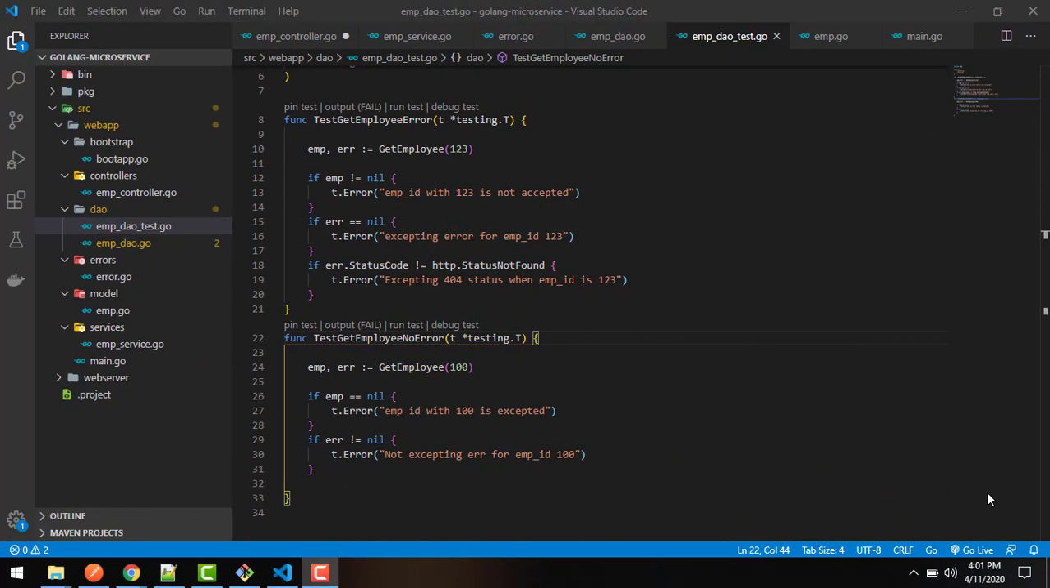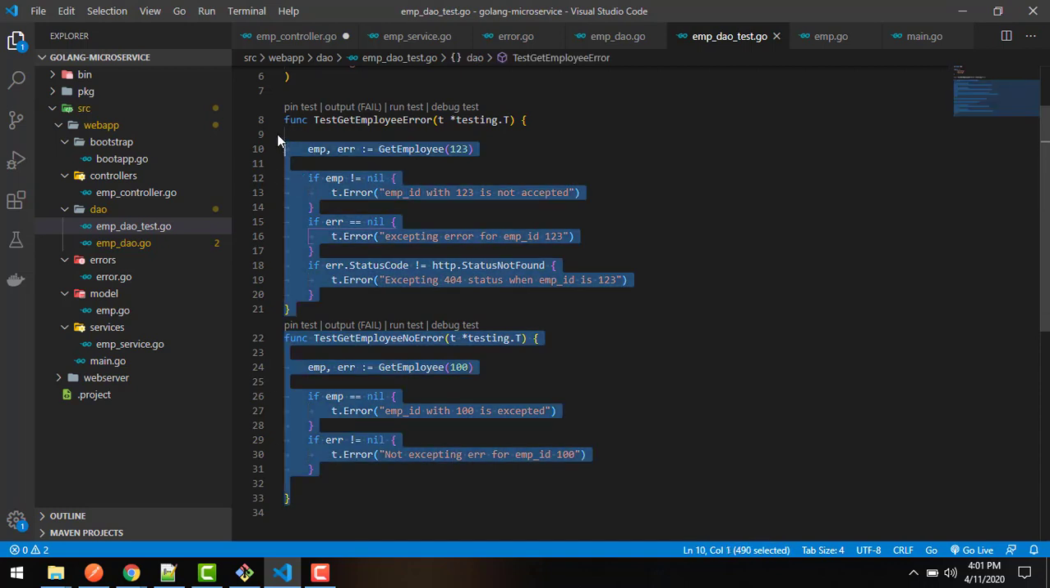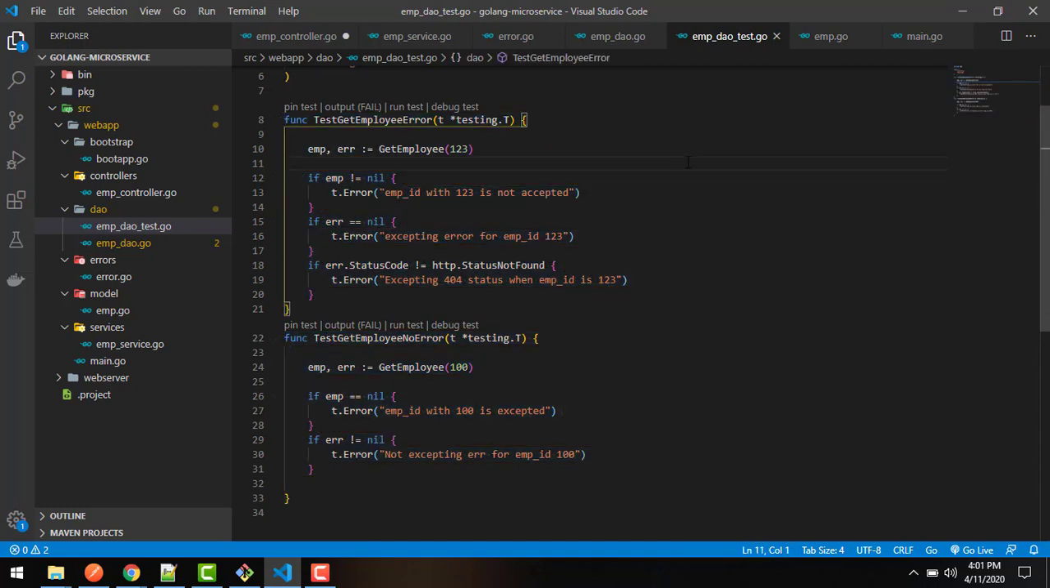So in our previous video we started writing unit test cases for our code. We have written unit test cases for our DO layer. This is the code we have written for our DO layer. In this video we'll try to enhance this code and improve the code quality, for which we are going to use a third party package called testify, for doing assertion. So let's start.